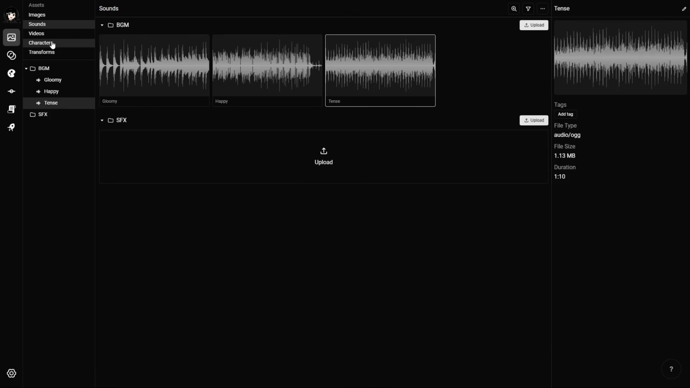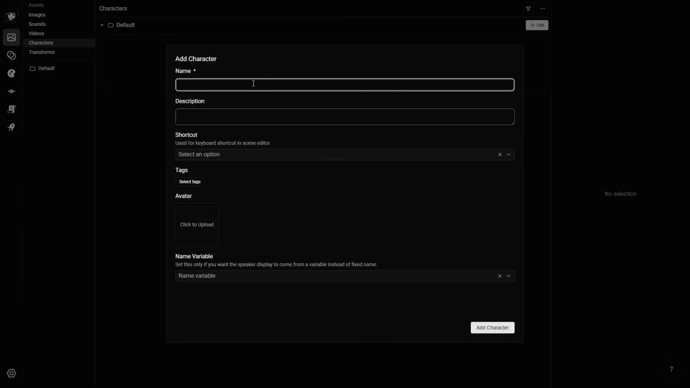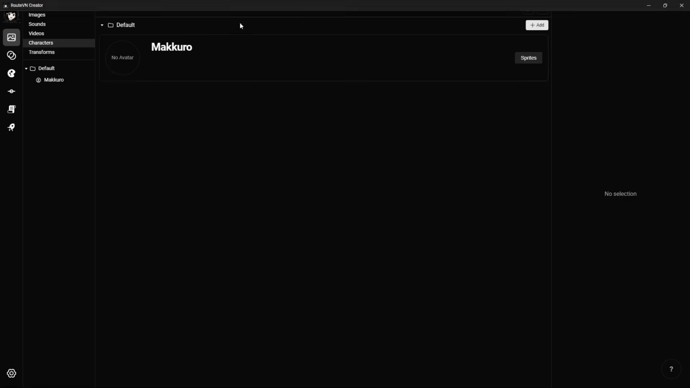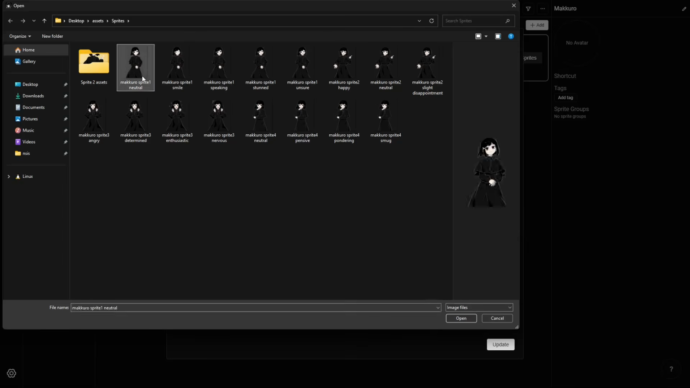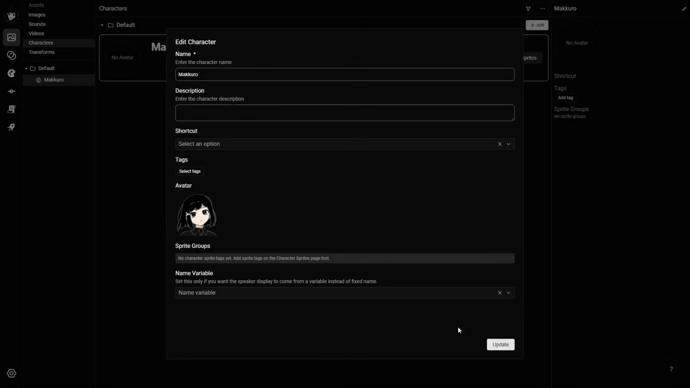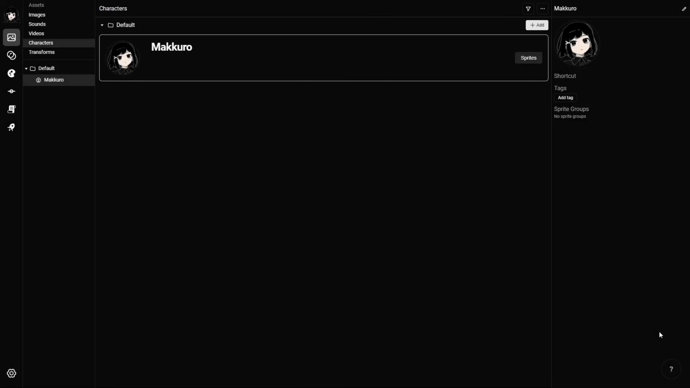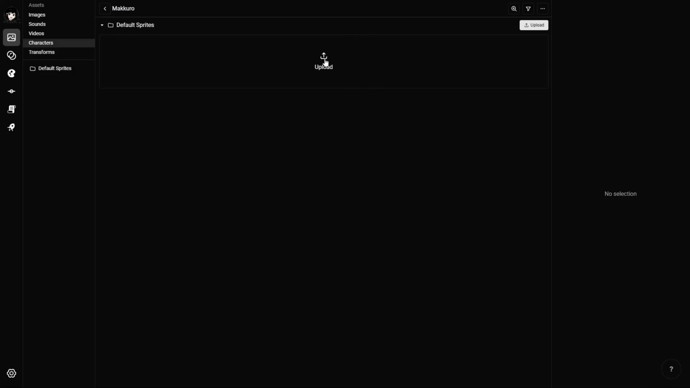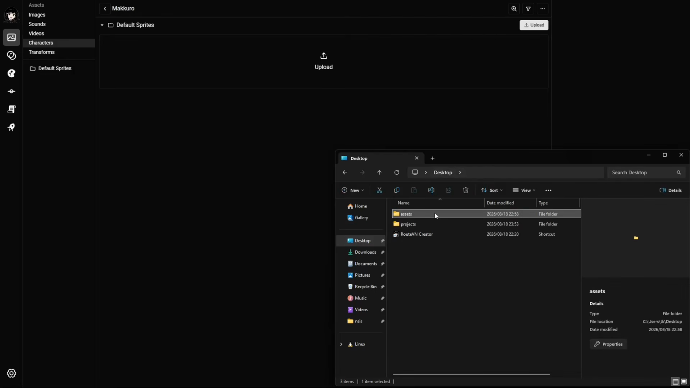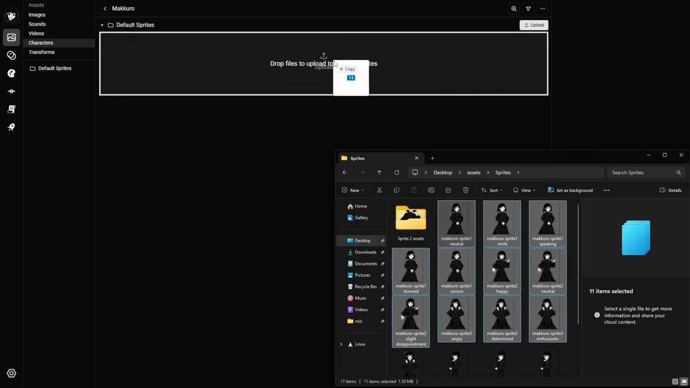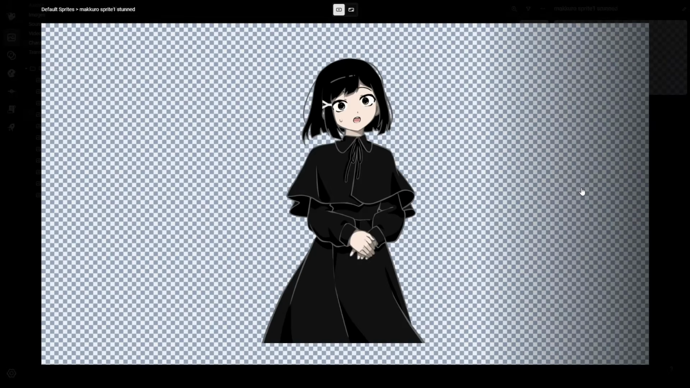Next, let's add a character. Add the character avatar. Click the Sprites button to go to the Sprites page for this character. This page works exactly the same as the images page.